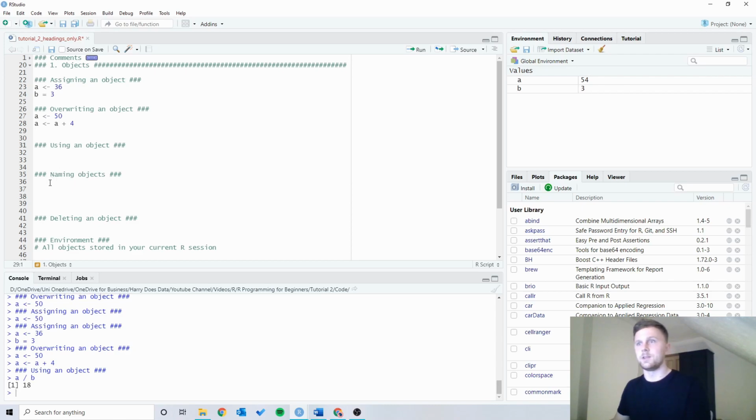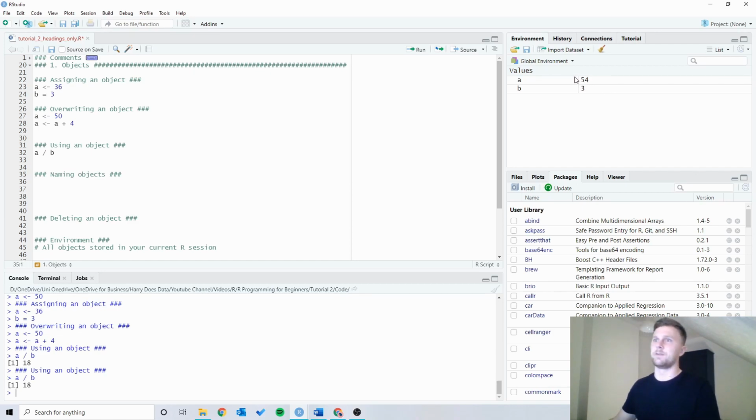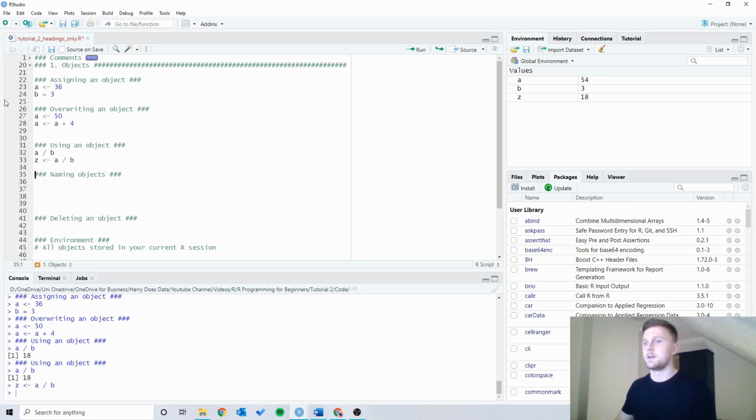So we can easily use these objects that we've now created. We could do something like A divided by B. And we can see the value of A at the moment is 54 because we assigned it 50 and then added 4. And so 54 divided by 3, as you can see, returns 18. And we can also assign the result of that operation to a new object. So assign A divided by B to the object Z. And you'll see that Z is assigned the value 18.